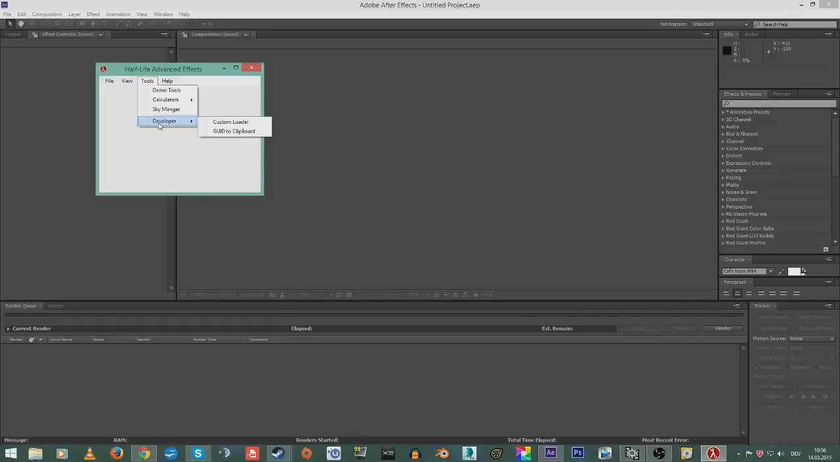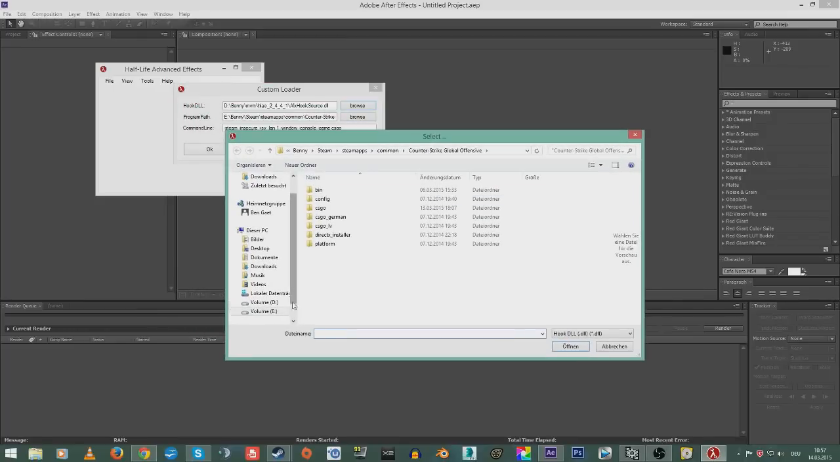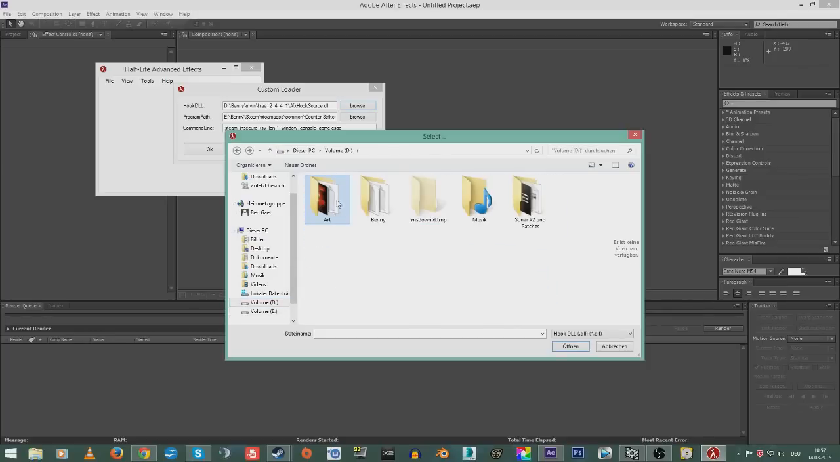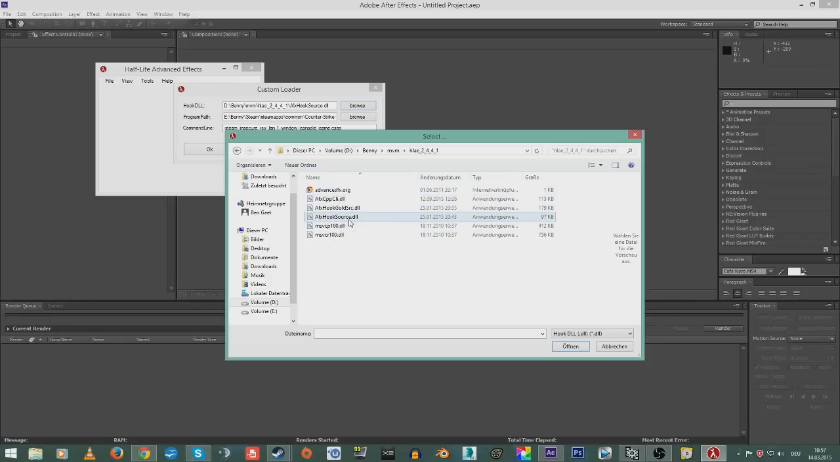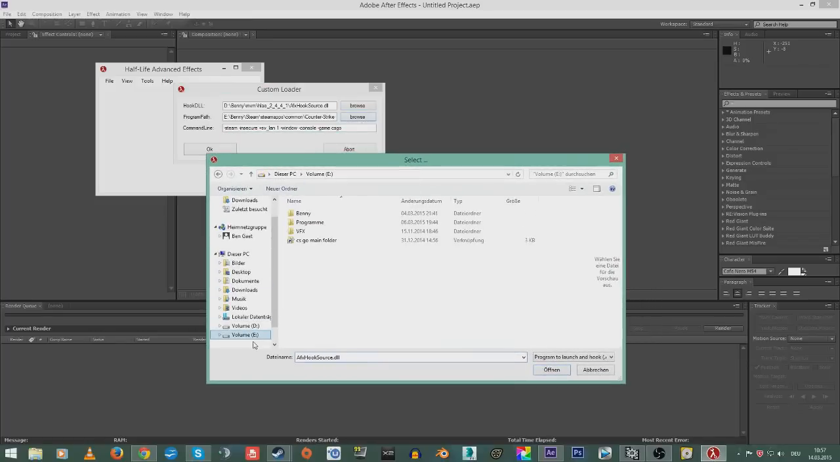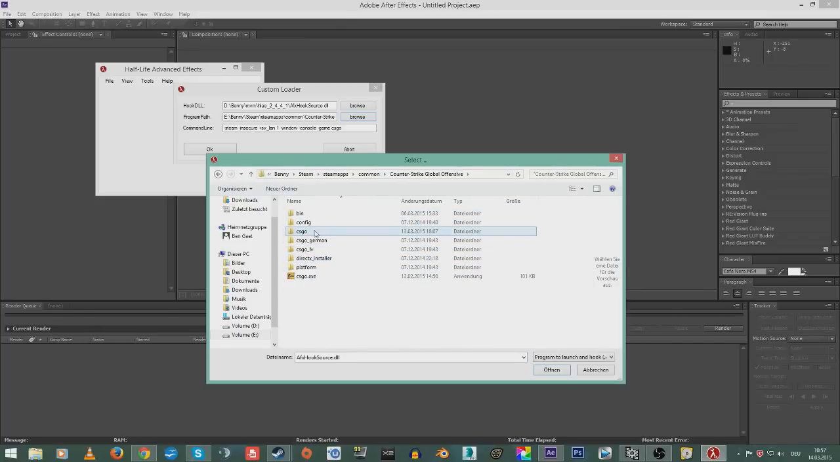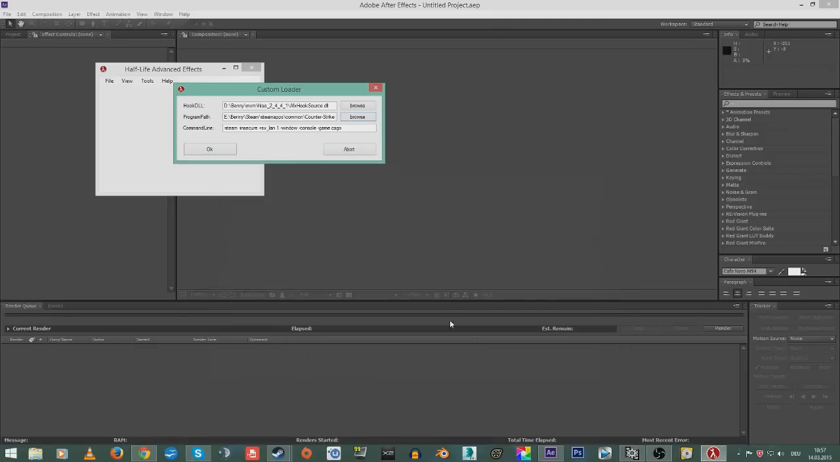Then you want to go to Tools, Developer, Custom Loader, and when you launch HLAE for the very first time, all the fields here are empty. And for the hook DLL, you want to click on Browse and go to your HLAE folder and select the afx-hooksource.dll. For the program path, you have to go to your Steam folder, go to Counter-Strike Global Offensive and just select csgo.exe.